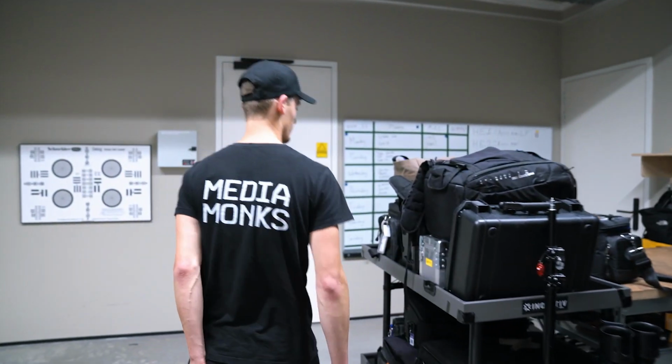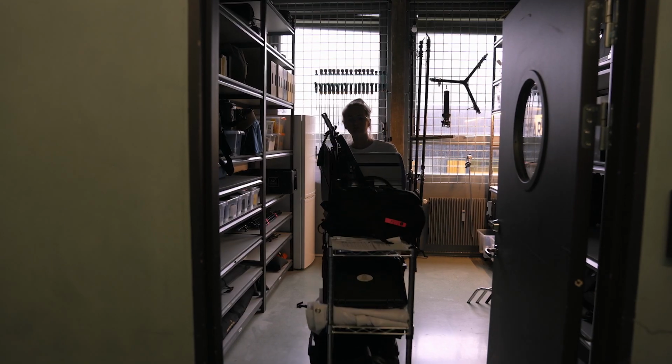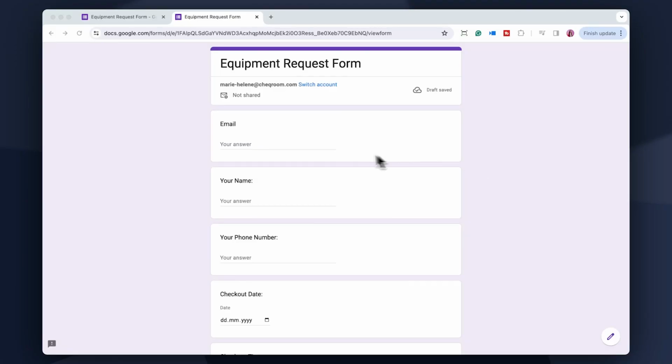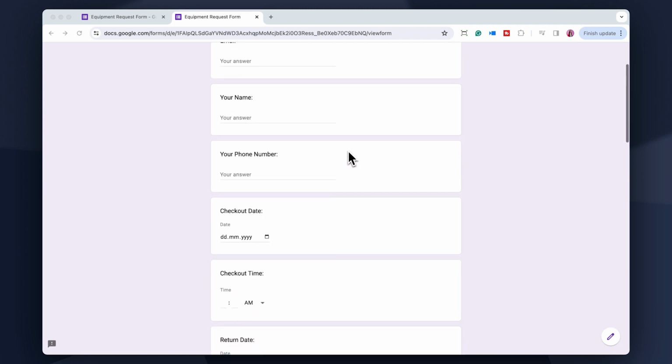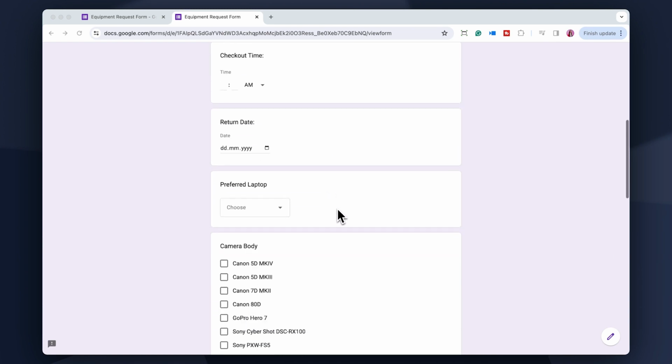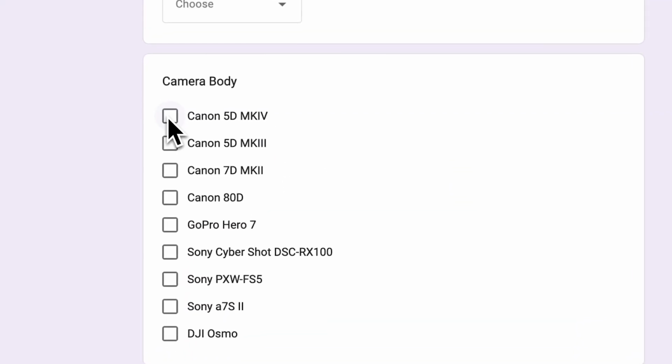In order to do it, you need some sort of a checkout workflow. You need to know what gear is being used, by whom, and how often. One simple way would be to use Google Forms so your peers can make equipment reservations. And on this form, you should have all the basic information about who's booking it, for how long, and what gear will be checked out.